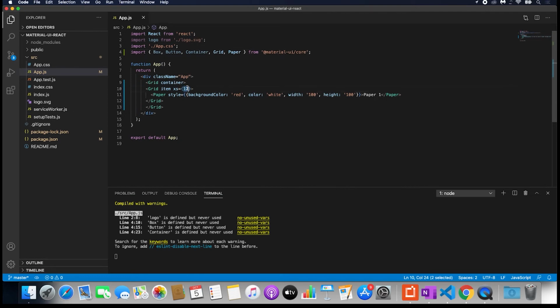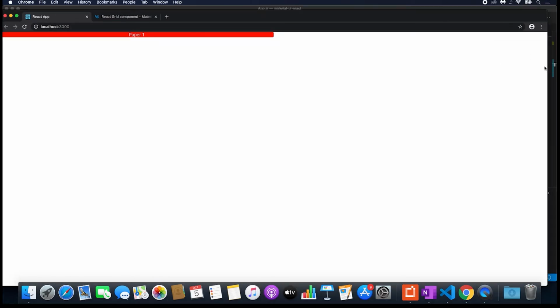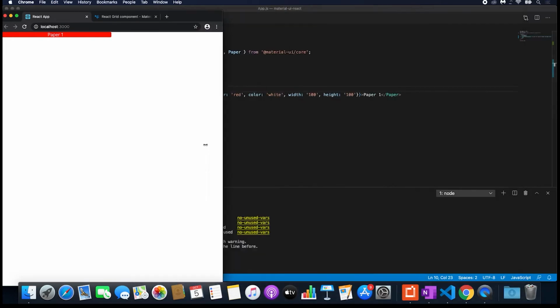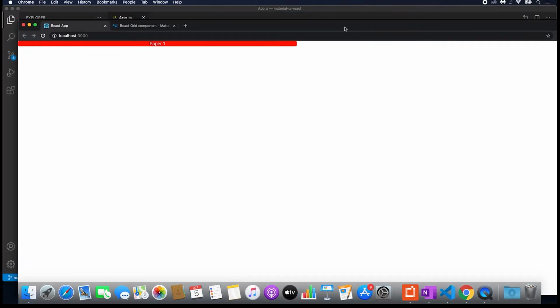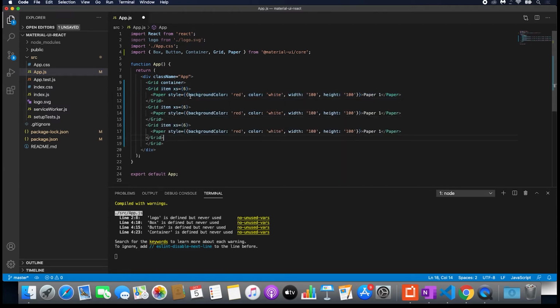Again, if I give it a 6, then it will always take half of the screen. So let me change this screen, so you can see that it always takes half of the screen. Suppose I am adding two or three more items here. Three items we have added, 6, 6, and 6. I'm changing the background color. The second one is blue, and the third one is green.